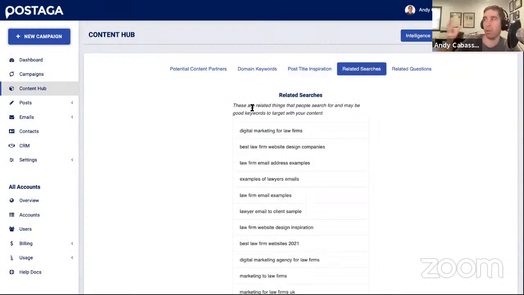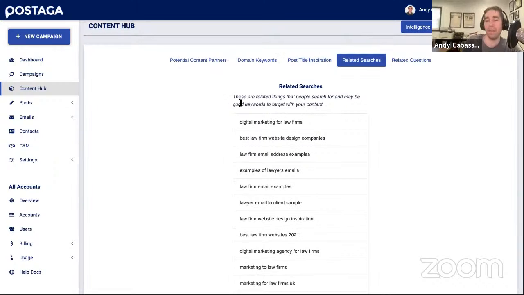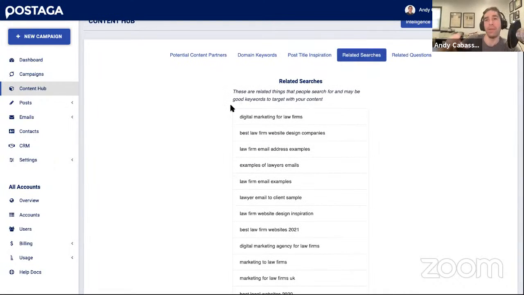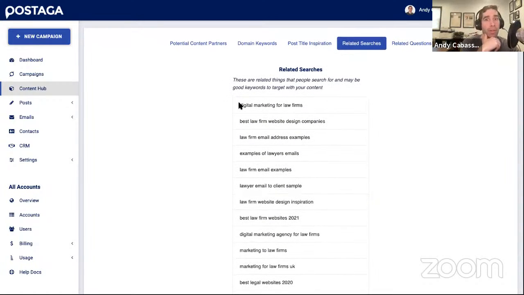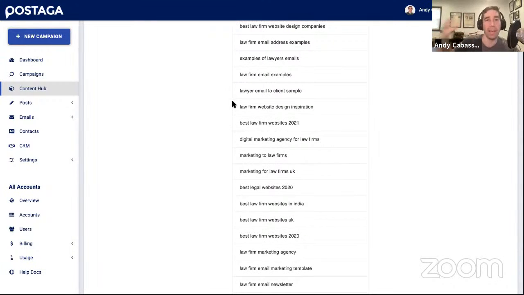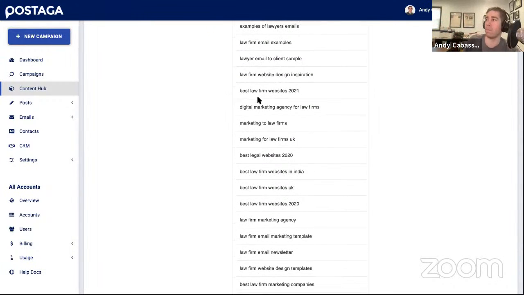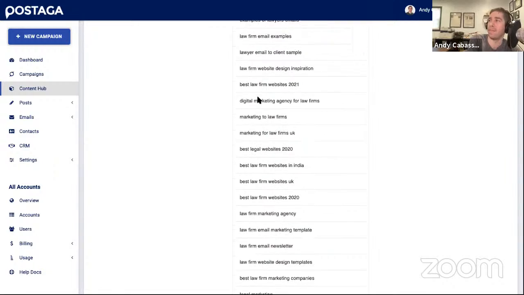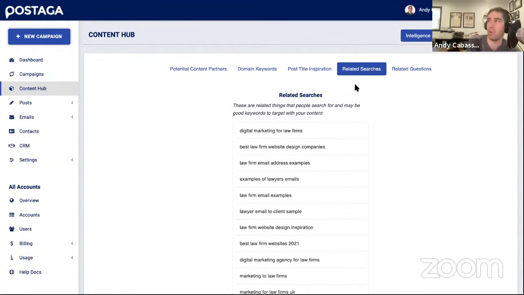Related searches, similar to that, we also do an analysis of, given all these websites in this space, what are some other keywords that people are searching for that maybe you're not covering in your content that you could be covering. So this is also great for coming up with ideas for content as well. It gives you ideas of things to possibly be focusing on.